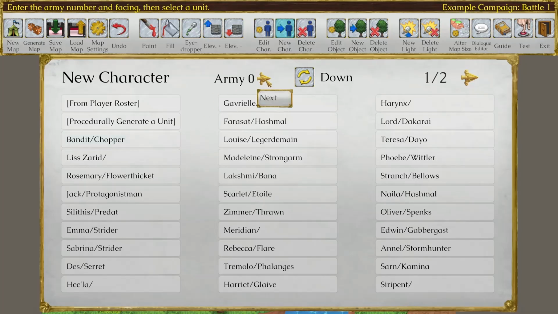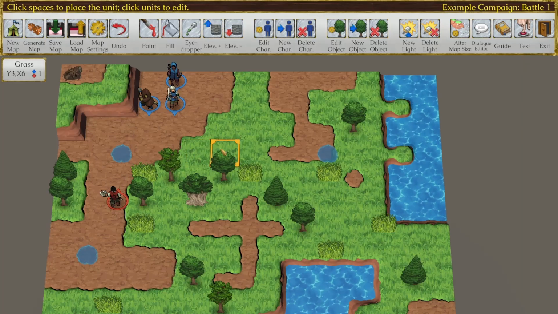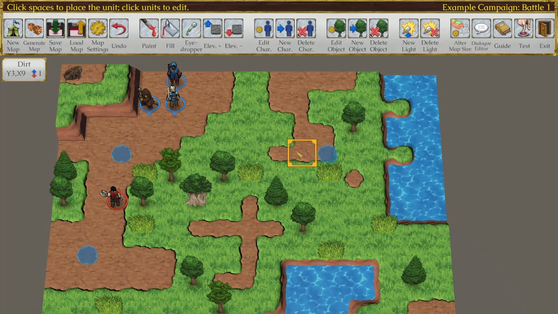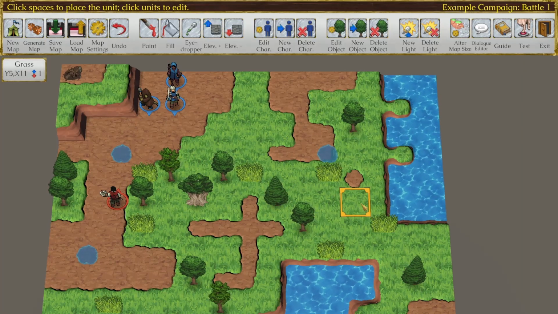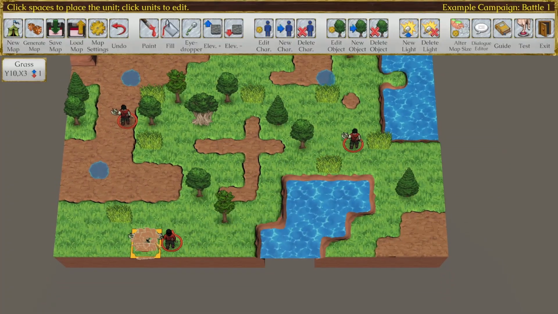You'll notice here it says Army 0. We can click this in order to change that to Army 1. And we can also click this to change their starting orientation. So let's place down a bandit chopper here. Let's place down maybe a bandit chopper here. And maybe 2 bandit choppers here.